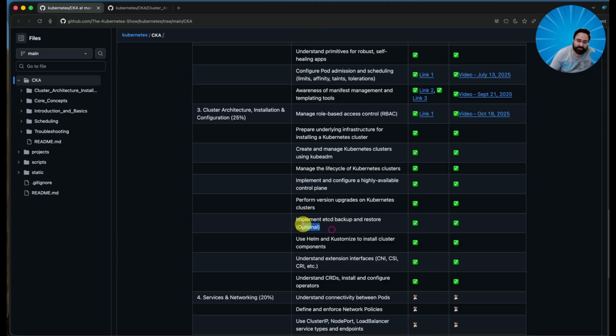Then backup and restore for etcd. It is no longer listed in the documentation, but I believe it's a good skill to have. If you know how to back up your etcd, it is basically a key-value store, it is the heart, and you can say everything is stored in this database. Just in case something happens, a disaster happens, or somebody deletes something, if you have a backup, you can restore things from that backup, right? So we'll look into this as well.